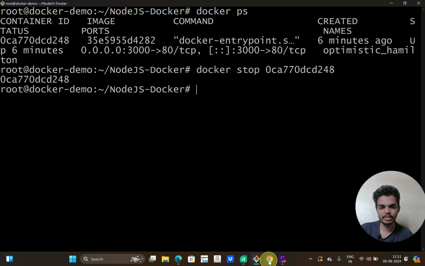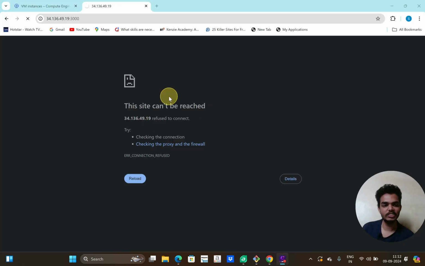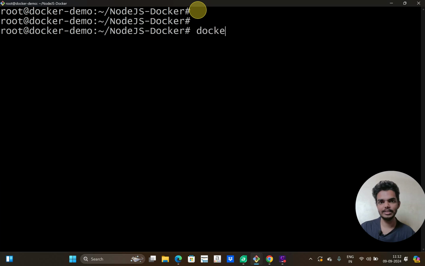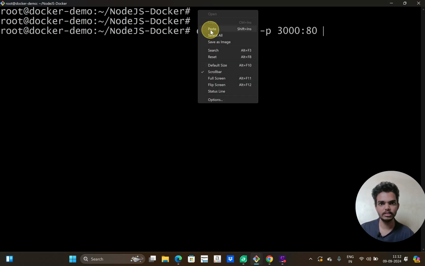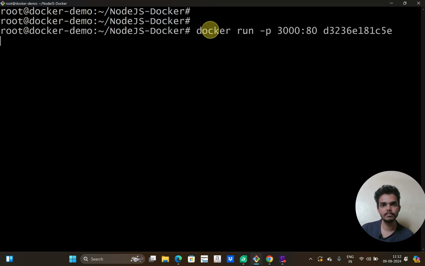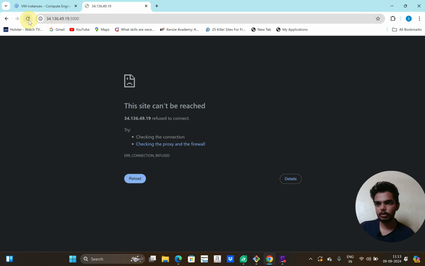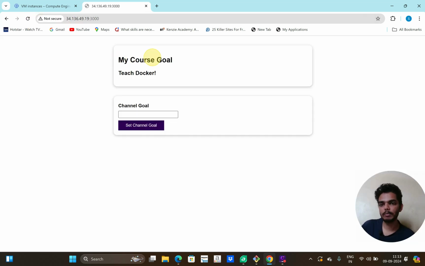I have stopped the previous container now, and I am getting the site can't be reached page. So now let me create a container from the new image. For that, docker run -p, the host port 3000 and the container port 80, and the new image ID. Now if I go to the browser and refresh this page, I am getting my course goal here. So my changes are reflecting.